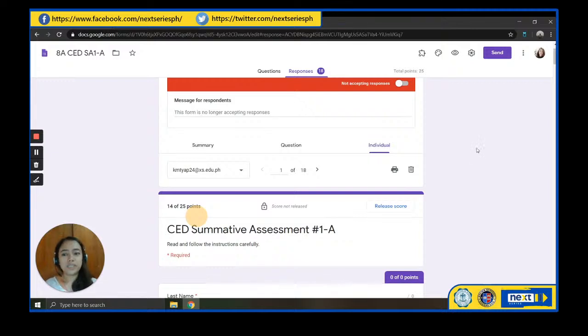So after you manually check it, that's the time you can release the score to your students. Now, may mga schools din na nagre-require na gusto nila hard copy yung assessments ng students, or gusto nila makita yung hard copy ng responses of the students. So you can actually print the responses here. Okay? You can select which responses you need to print and then print them.